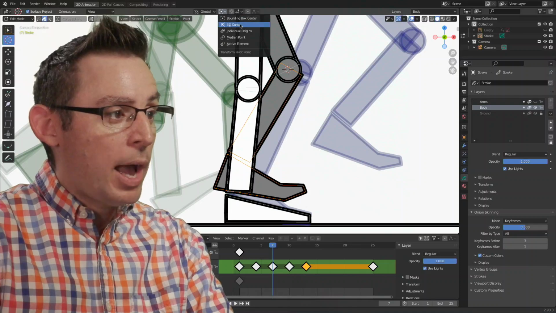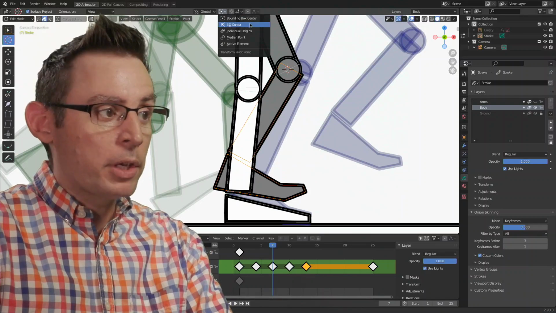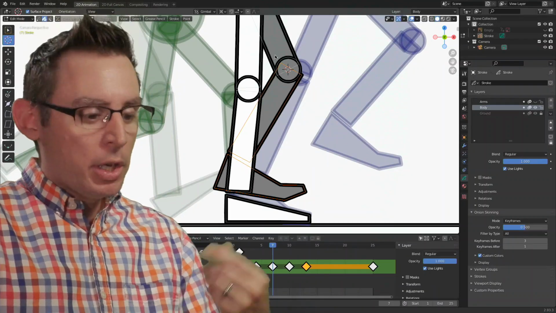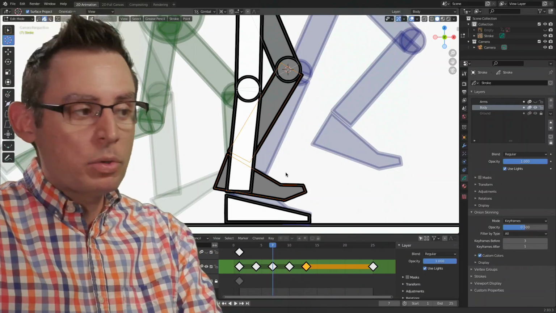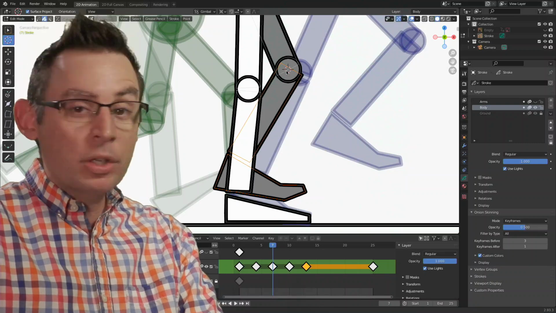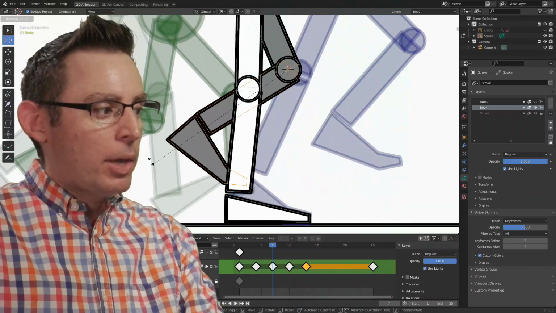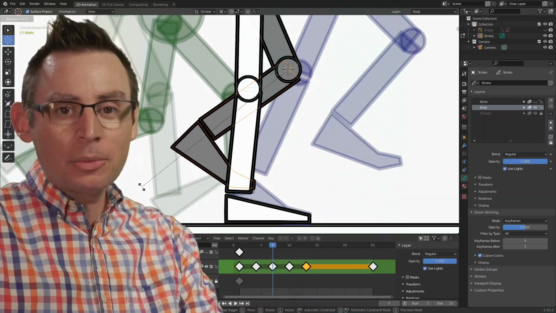However, if we look at the options, there's one that's called 3D cursor. And this is going to use the current location of the 3D cursor to define where this object is going to rotate from. Since I have the cursor in the center of my knee, I can hit the R key and voila, now I can rotate it a little bit easier, which is pretty neat.